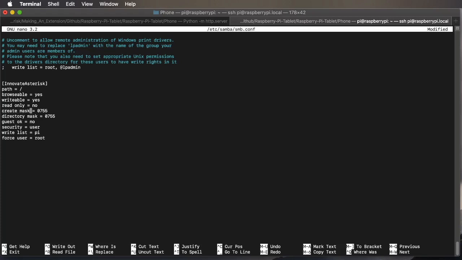The create mask is set to 0755, which means that you get read and write abilities. Guest okay is no, so essentially we're not logging in as a guest, which again refers back to the read and write abilities. Security is based on user, so that is how we're going to log in, and that is the Pi user, and we're going to force ourselves up into the root account when we do log in, so that we get essentially root read and write access.